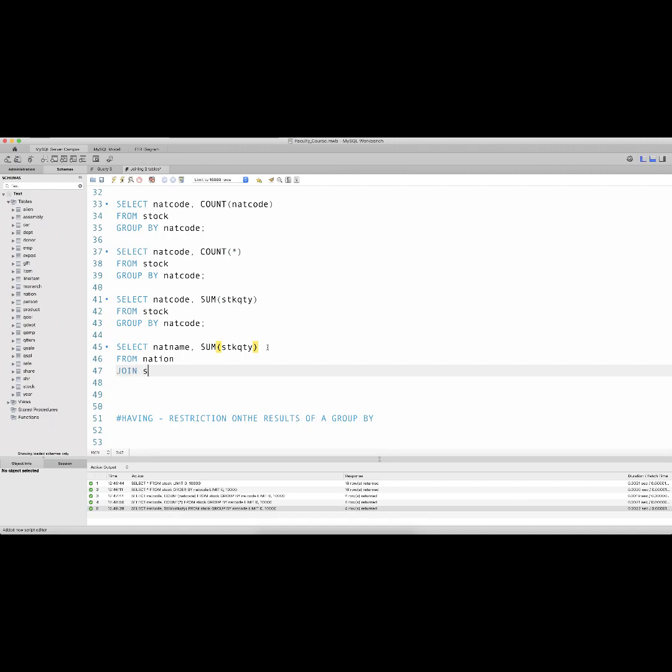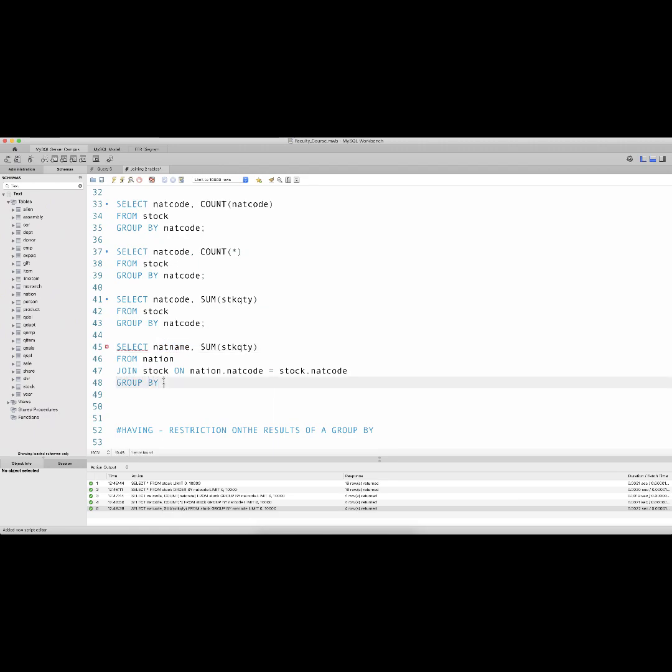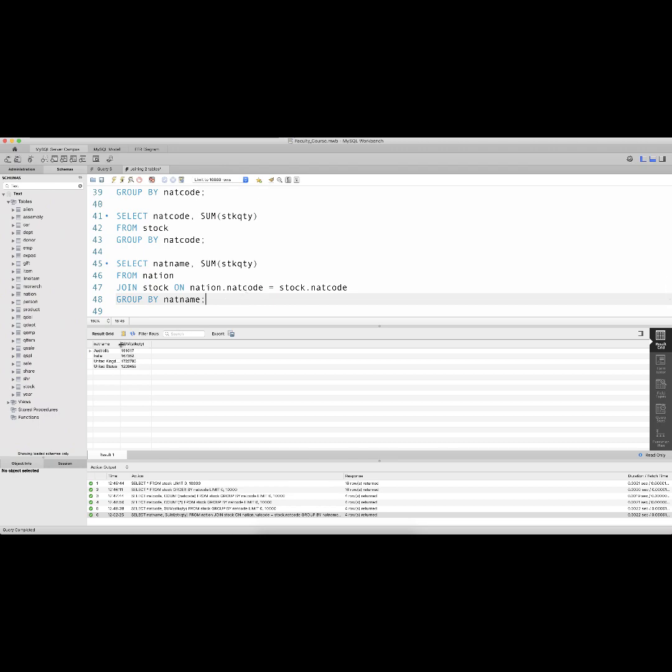So I shall say join the nation table to the stock table on nation.natcode being equal to stock.natcode. I still want the aggregation for every nation. And so what I could say is group by NAT name. What this will give me is every nation's name and the sum of stock quantity for that nation. The result for sum of stock quantity will be exactly the same as in the previous query, but in the previous query you had NAT code. In this query, we in fact have NAT name. And this is how we can use the group by clause as part of a one-to-many relationship.